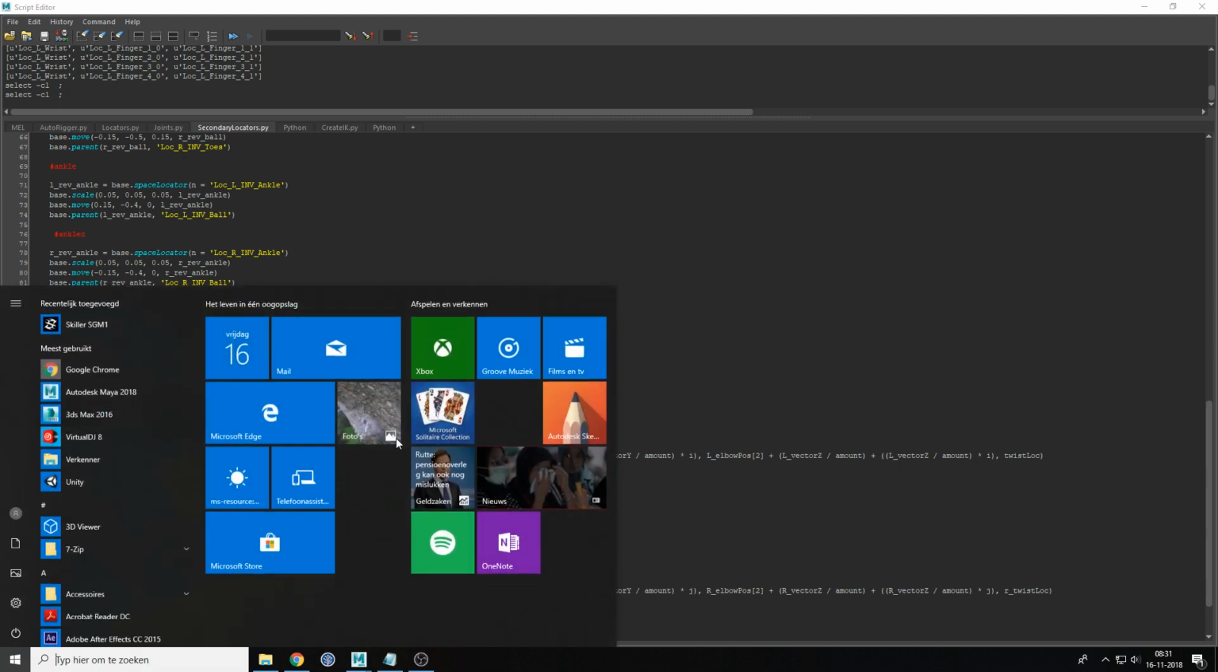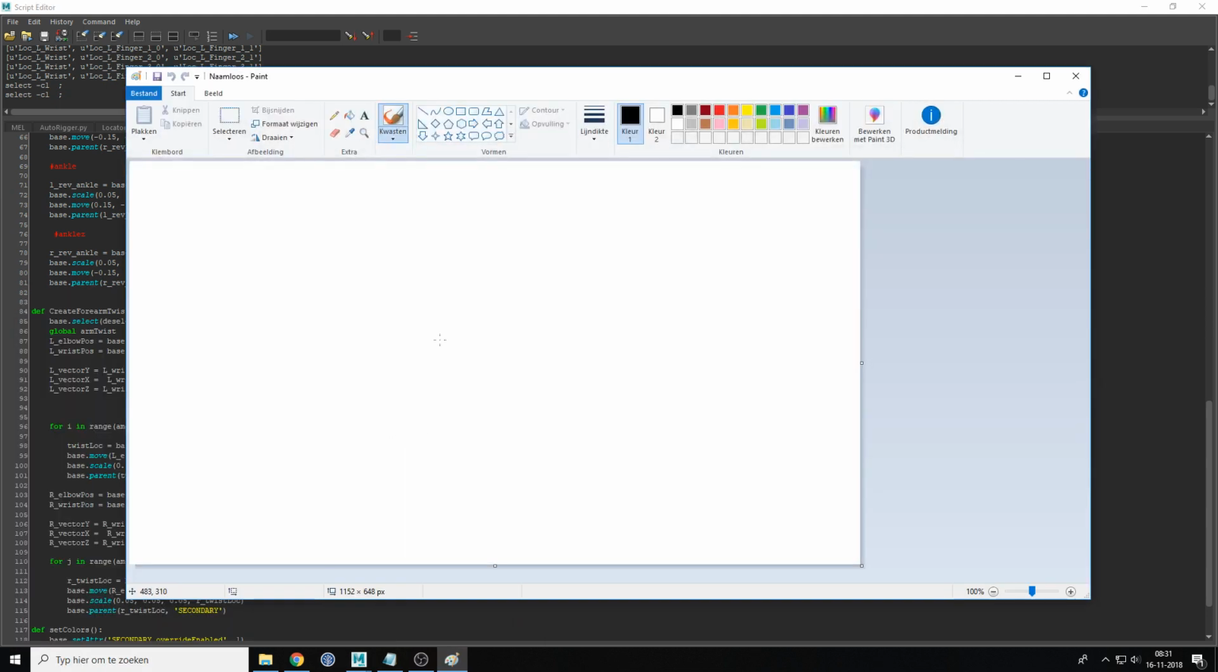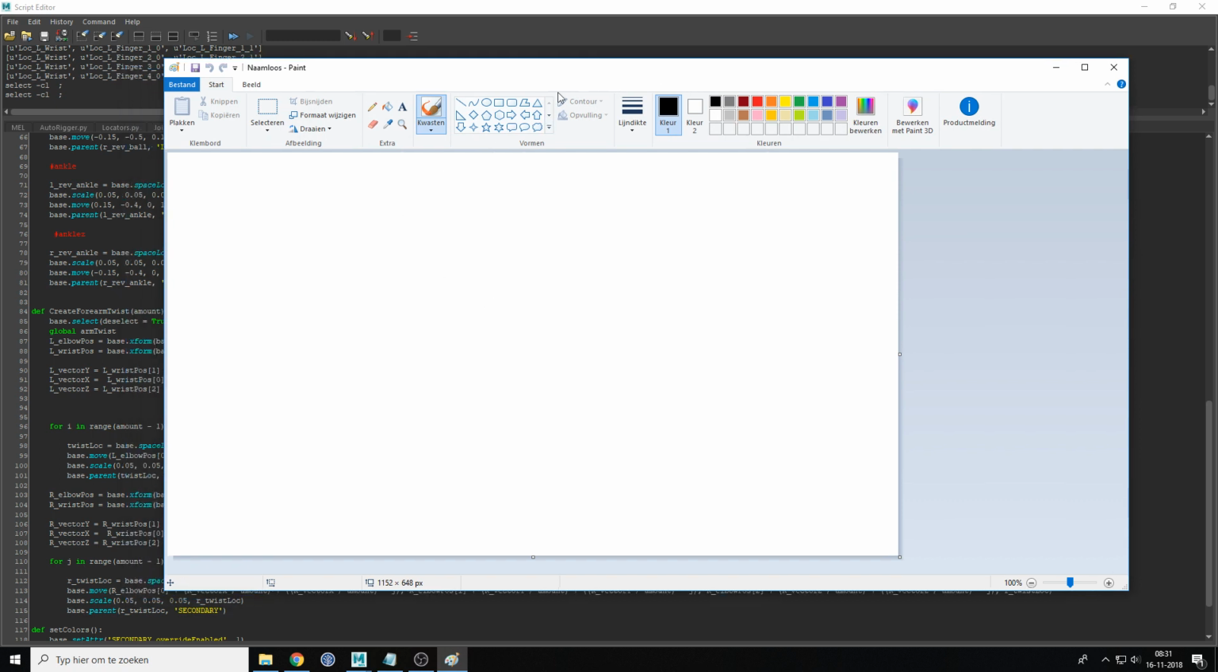I'll show you why. Let's start Paint because it's beautiful. For example, we have the elbow over here, and then we have the wrist over here. And then I want to place locators based on the distance between those two points. So say, for example, I want to add 3 joints, then I need to add a joint here, and I need to add a joint here.